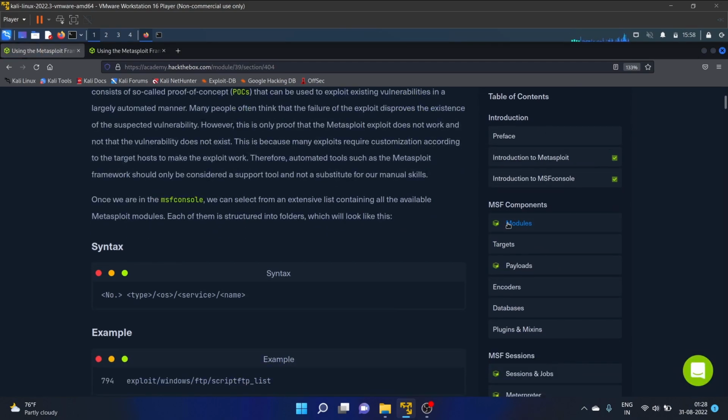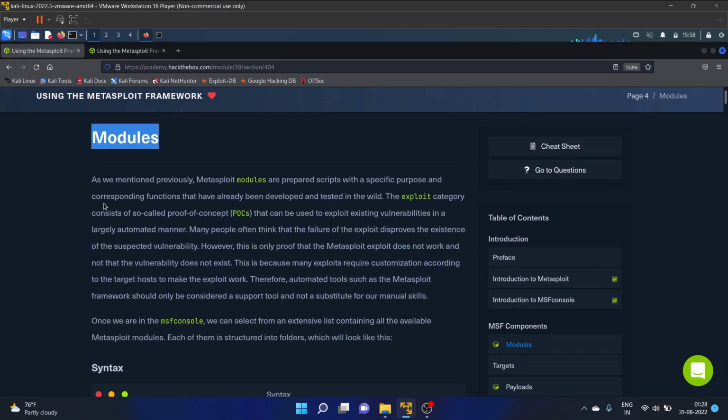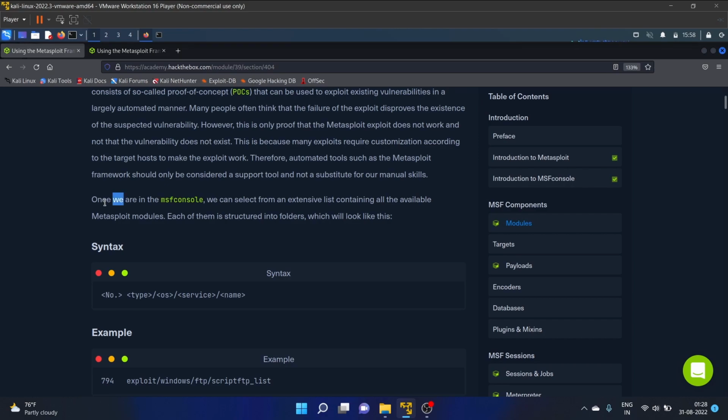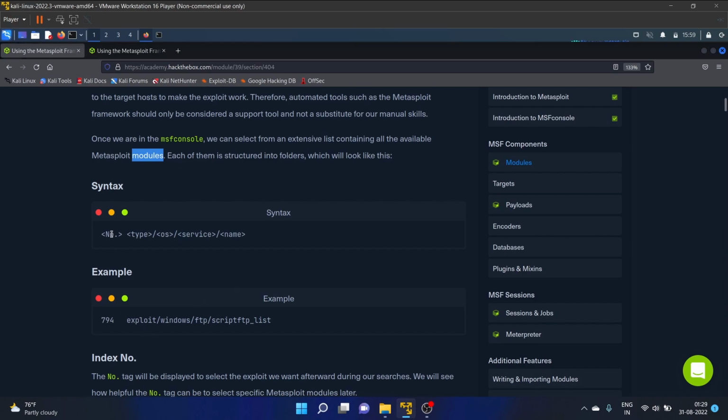Okay, here we are. So this is the module section of Metasploit. Once we are in the MSF console, we can select from an extensive list containing all the available Metasploit modules. Each of them is structured into folders which will look like this. So here's the syntax. It is important. The first section is number, type, the operating system, the service, and the name.